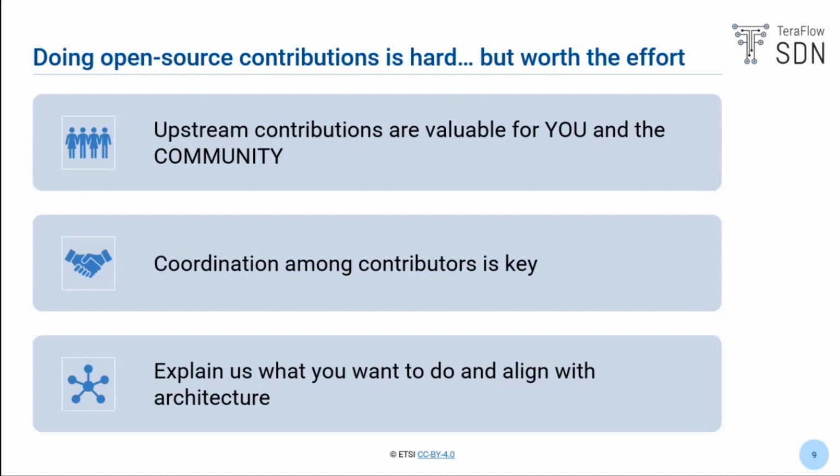And we are here to make your life easier and to try to organize all the work. So the TSC is the place where they try to do this organization of the different contributions, because I think that coordination is the key for having a successful open source project. So it is good to be transparent to the community. So if you want to do something, please come and tell us. That's the best thing to do.